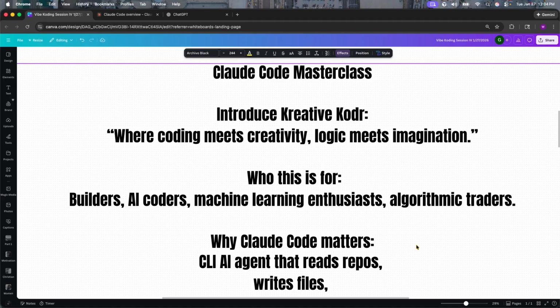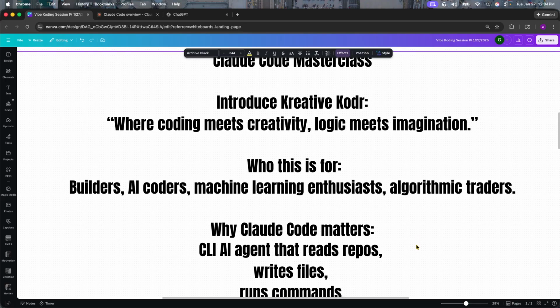So what is Claude Code and who is it for? Claude Code is for builders, it's for AI coders, it's for machine learning enthusiasts. It's for algorithmic traders. So anybody that wants to become a programmer is going to be using Claude Code in order to do it.